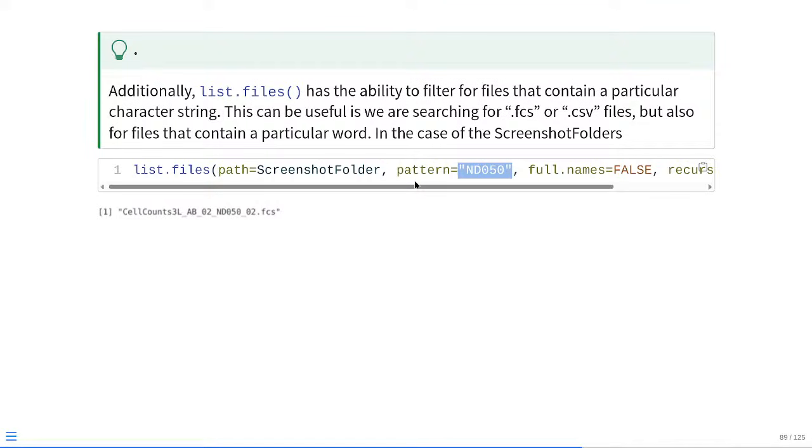Now, this pattern can be whatever we want it to. We could have filtered based on cell counts. We could have filtered on .fcs, as long as we included it between the quotation marks. The files for today were acquired on both a 4 and a 3 laser Aurora. If we wanted just the 3 laser, we could have used the 3 laser's code designation as 3L, and it would have only filtered for those particular files that we were interested in.